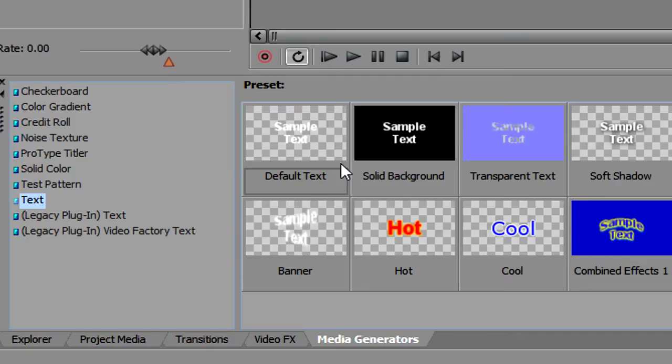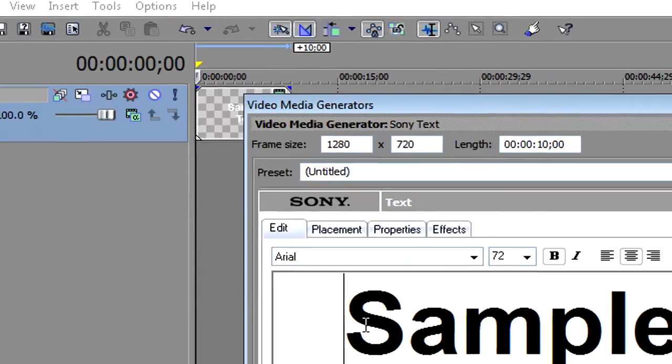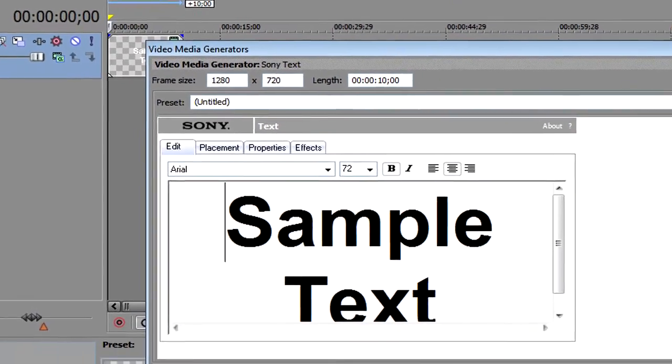Once in here, you'll get all selectable options, like default text, soft background, transparent background, soft shadow, all predefined. For this, we're going to be working on default text. So you want to click on default text, hold it down, and then drag it over to your timeline. So you'll see it appear here.